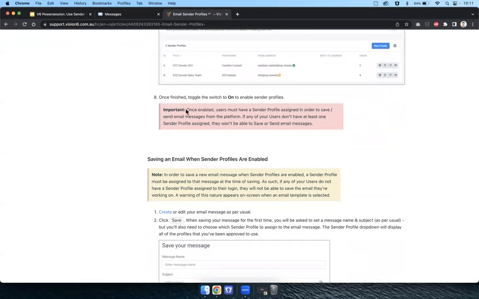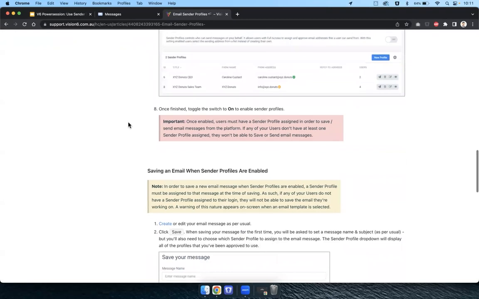And of course, that note that I mentioned before is that every user must have a sender profile assigned in order to send a message. But the important one is save. Users won't even be able to save their work unless they are assigned a sender profile. So I thought I'd highlight that again, because if someone spent an hour building an email, they won't be able to save it at the end, although it will prompt them throughout the process and warn them at the top that they can't save it as well. So they're hopefully not wasting too much time there.